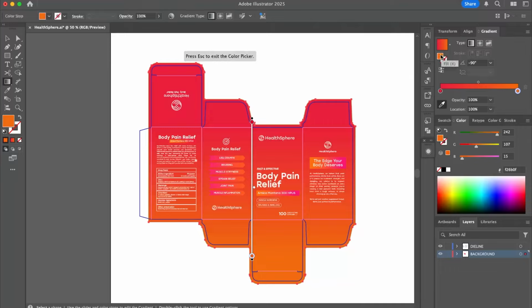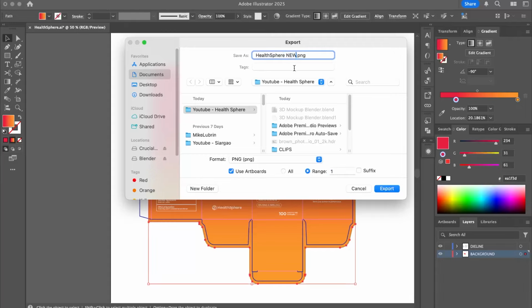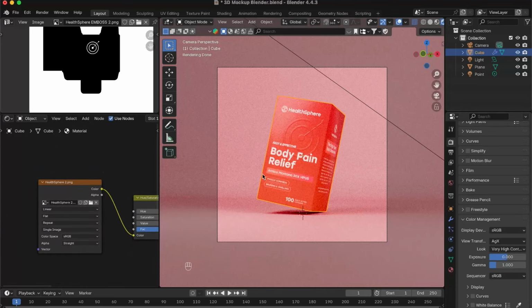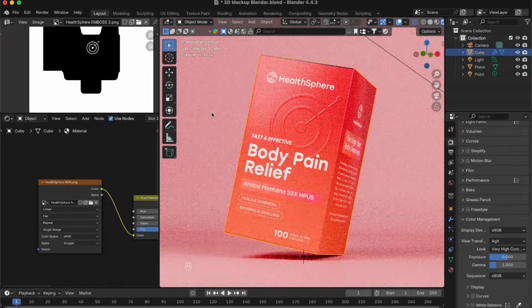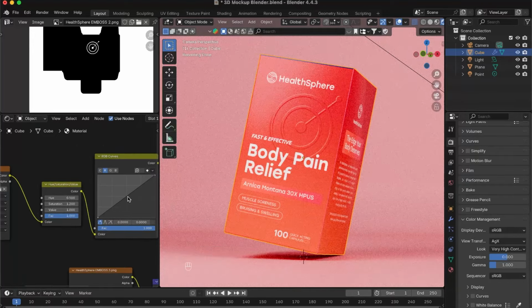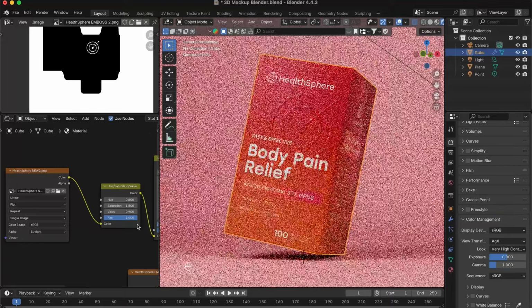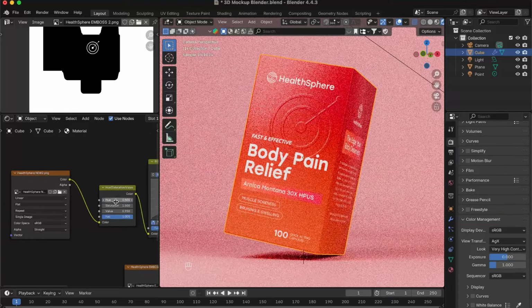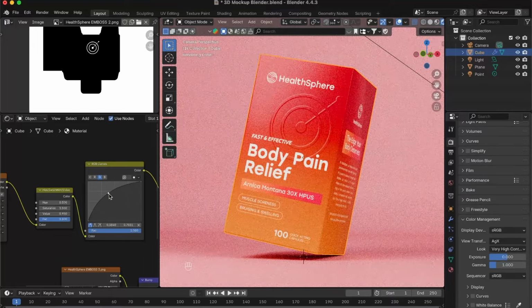Okay, so I'm back in Illustrator to make some changes. I want the gradient to be more obvious, so I'm adjusting the colors. Then let's export this. So in Blender, let's change it to the new one. So sometimes you just need to play around with the curves and saturation values to get an accurate one. And at this point, I'm just playing around with the values. You can also change the RGB curves individually as well.